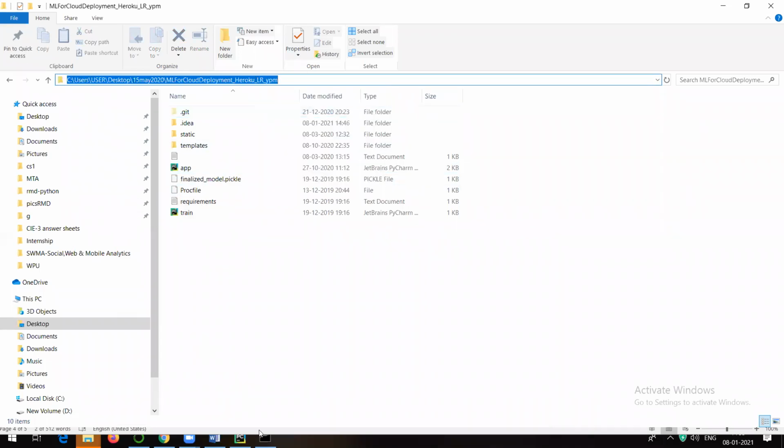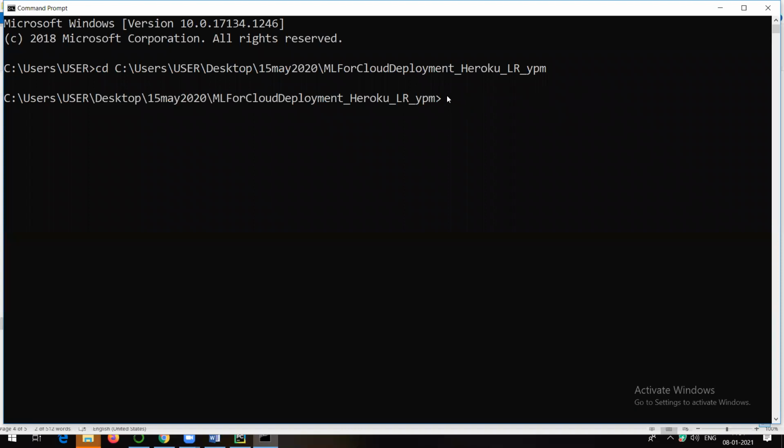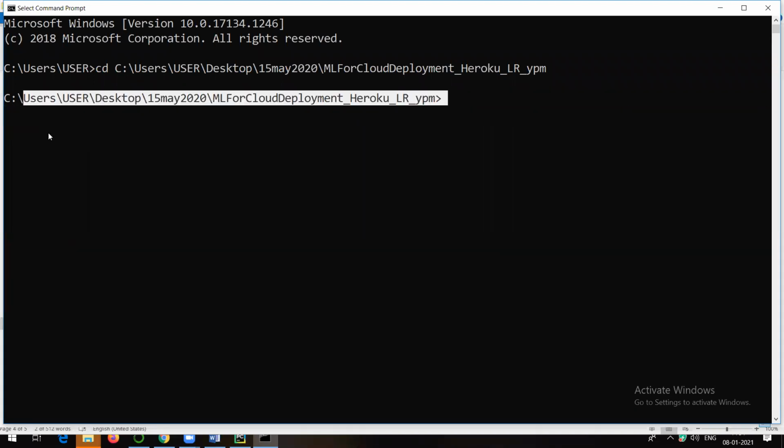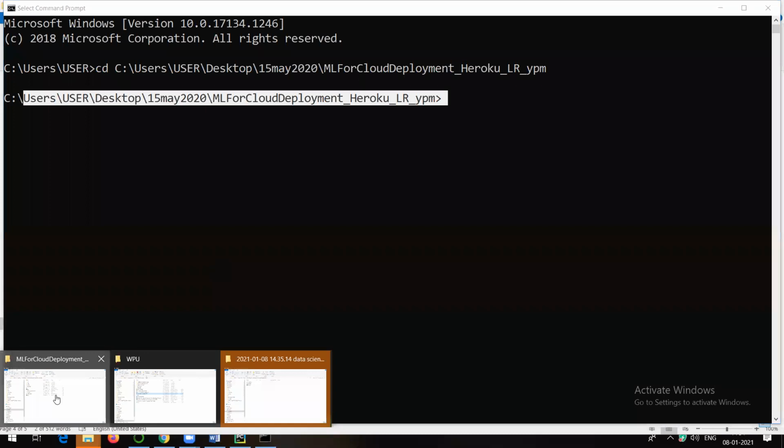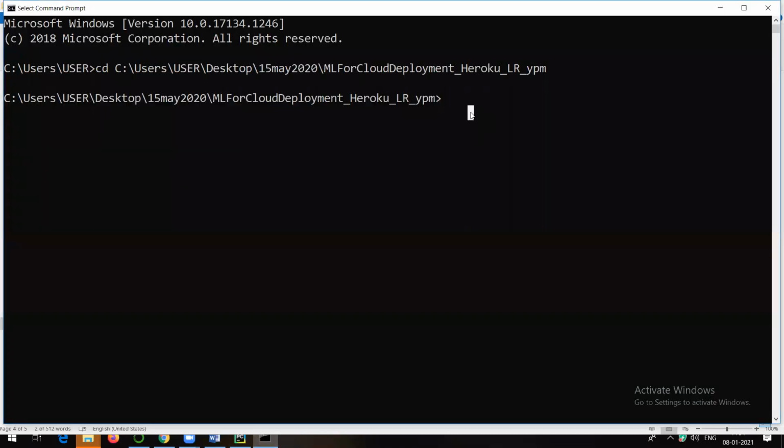Now go to the command prompt and use the cd command. I hope you are aware of the cd command, change directory. So just type cd space, paste the location which I have copied. This is the location where all my files related to that model are residing. So cd and then the whole path, and then press enter. Now I am in the directory where all these files and folders are residing. This is the first step.